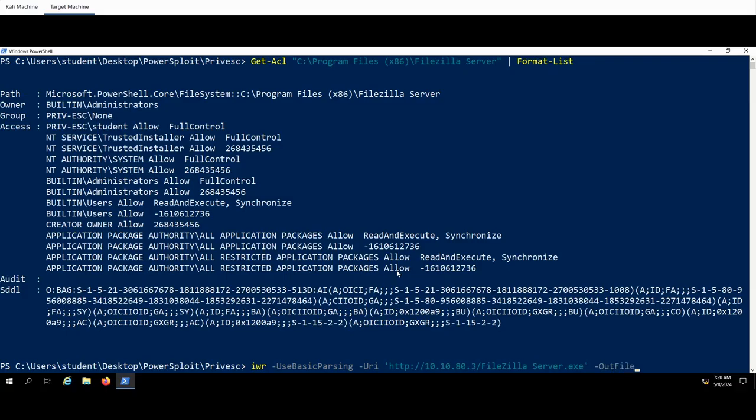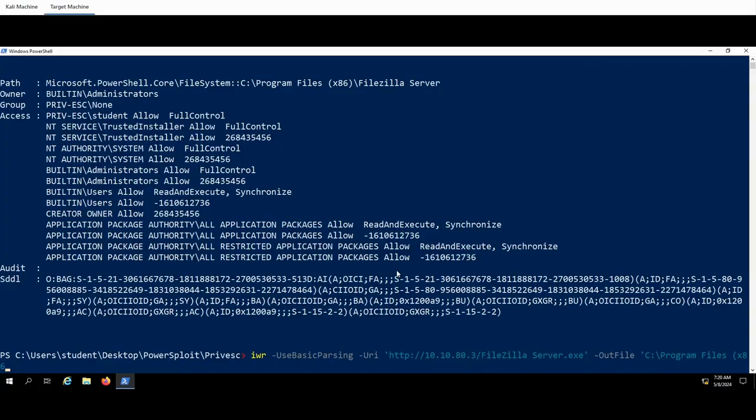then say the out file, so where we want to save it, and that's obviously going to be Program Files x86. So we're just replacing the original executable with our own malicious one, and that's under FileZilla Server. And we're then going to say the name of the executable is just going to be the same, FileZilla Server.exe, and we'll close that single quote there, and I'll now hit enter.